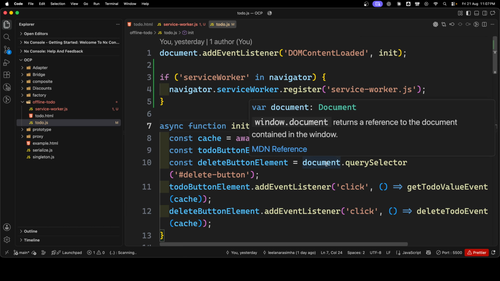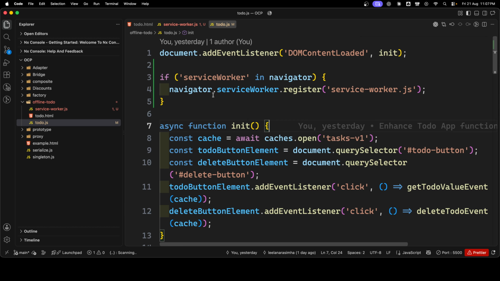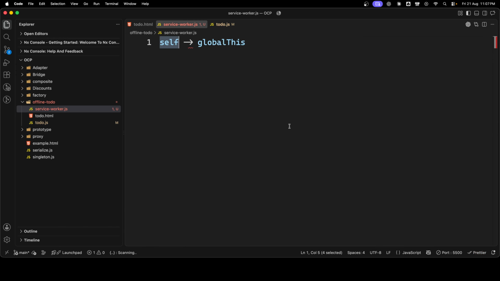So this is all about the brief introduction of the service worker. In the next video, we'll try to implement the service worker, the basic lifecycle methods and all those things, so that you can understand clearly. So that's it, guys, about this concept. I hope you understood the basic introduction of the service worker.